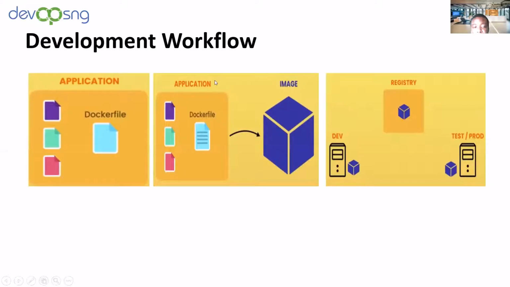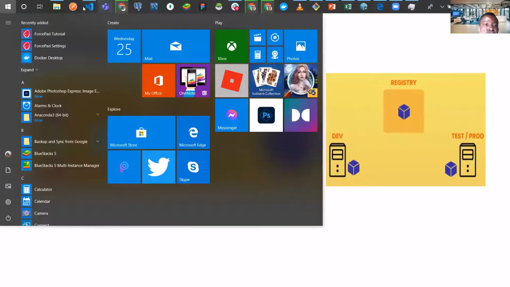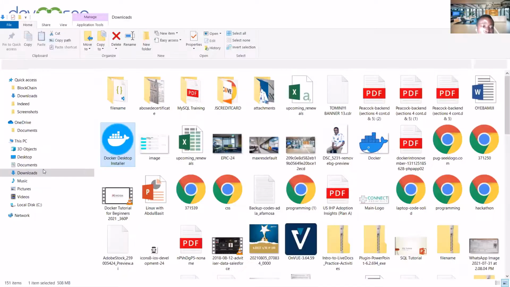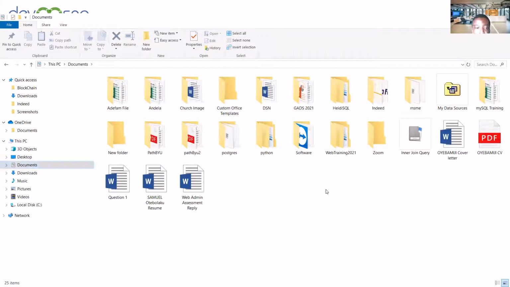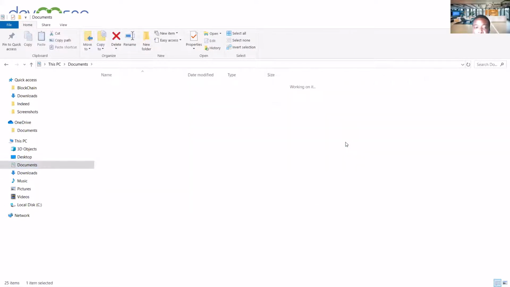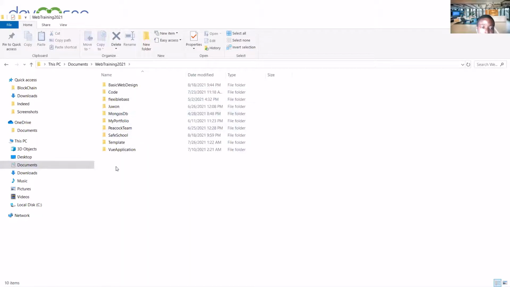Now, how does it work when we install Docker on the system? That's what I want to explain now. Okay, so let's assume I opened a new file, a new Dockerfile.